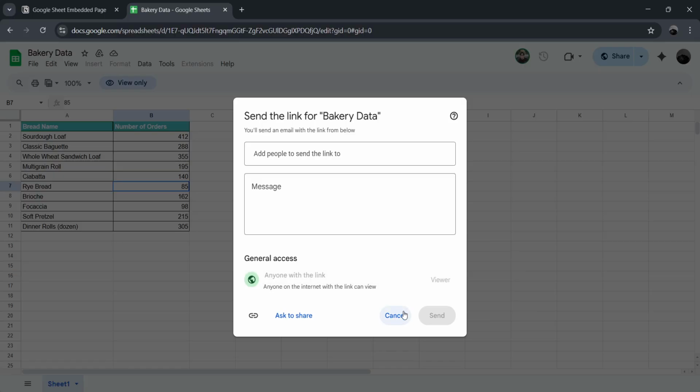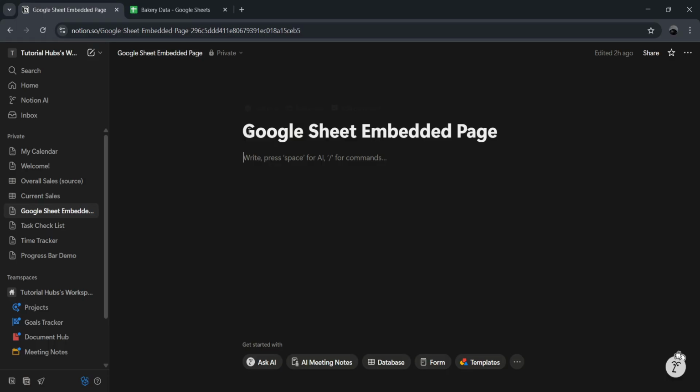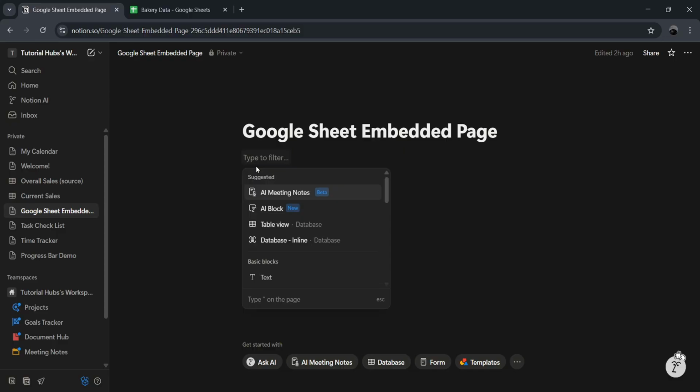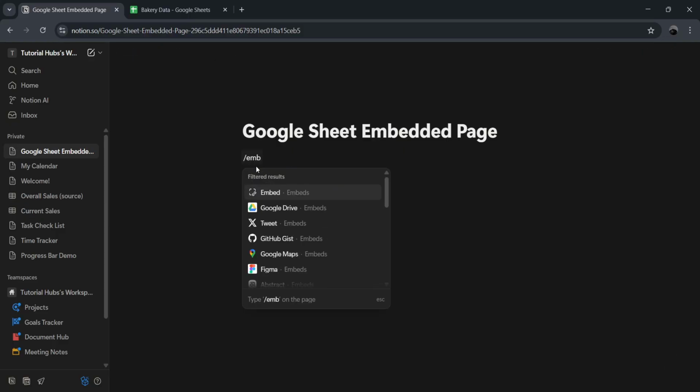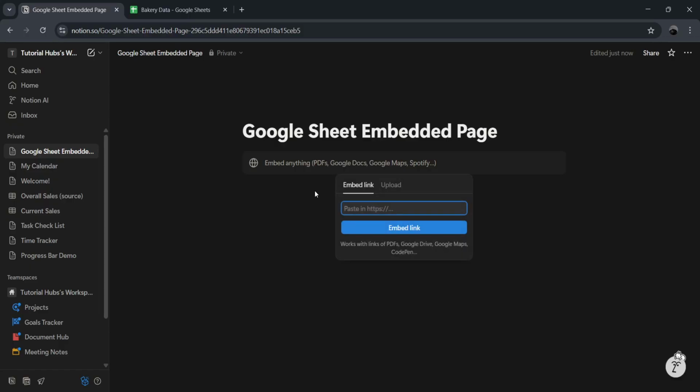Once that's set, copy the link provided, return to your Notion page. To add the embed, click the plus icon where you want the sheet to appear, or simply type /embed directly on the page. Notion will bring up a list of block options, so go ahead and select Embed from those options. Now paste the copied Google Sheet URL into the Embed input box that appears.